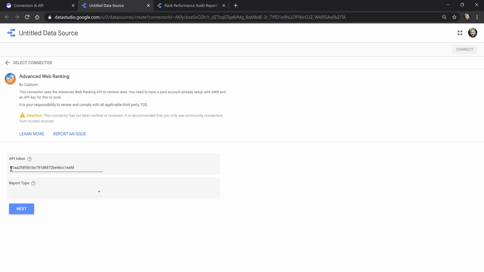So after adding the key, I'll need to choose a report type for my data source. And we have 4 options here. The first 2 will pull the calculated metrics from AWR, like visibility score and percent, click share, estimated visits, but also the rank position distribution and the changes metrics. While the last 2 will pull the actual ranking positions and URLs.